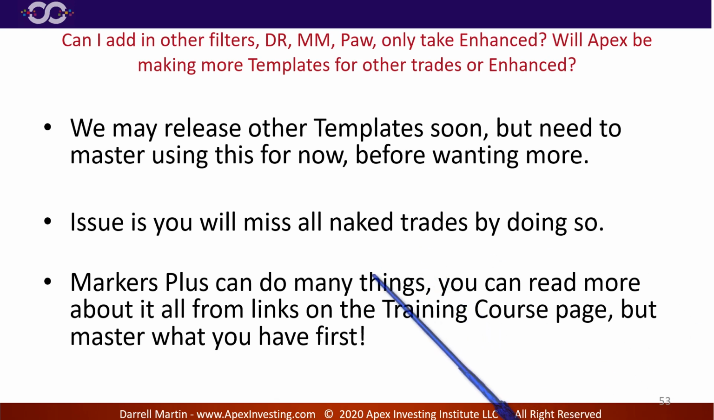So we have the DR filter. If you turn the filter on, if DR was green on the current bar and the previous bar, it's going to allow you to take a long trade. If it's red on the current bar and the previous bar, it's going to allow you to take a short trade. So we have that filter built in.